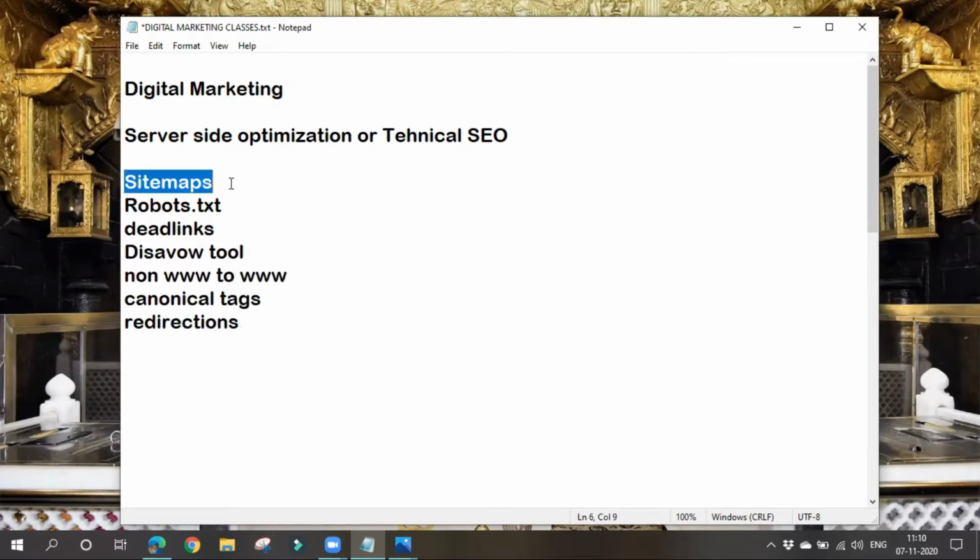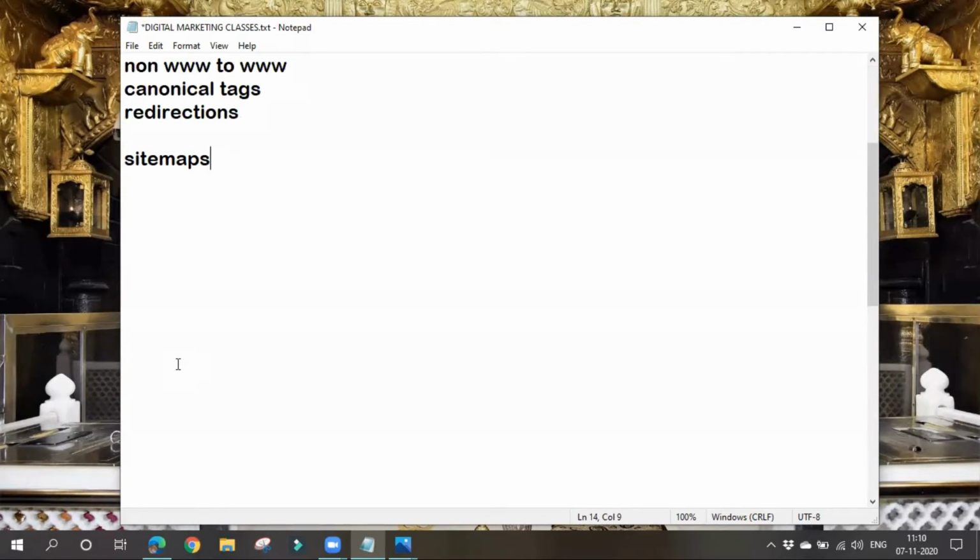Let's go for sitemaps. If you want to go to a new place, you don't know the address, you just know the place name, then what will you do? You will Google it, yes, Google or Google Maps. If we click that place name in Google, it will show the route map and all.